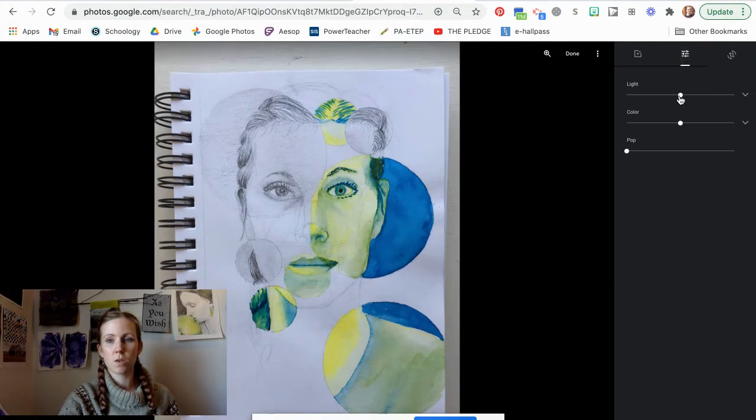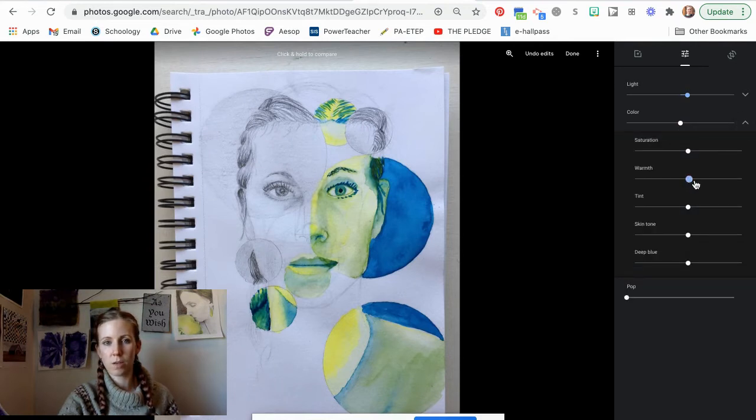But again, if you're trying to make your image look more realistic, you want to use basic adjustments. So this will allow you to change how bright your image is or how dark your image is. Mine needs to be a little bit brighter. This allows you to change the saturation, so make it super saturated or desaturated. I think my saturation is fine. It also allows you to play around with the warmth, so that'll make it more yellow or more blue. You can play around with the color. This allows you to play around with skin tone or deep blues. I actually don't want to play around with any of these, so I'm going to undo the edits.